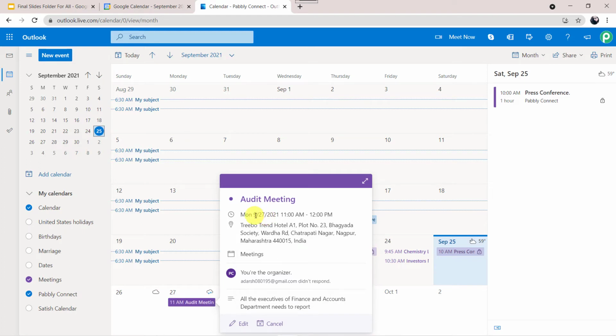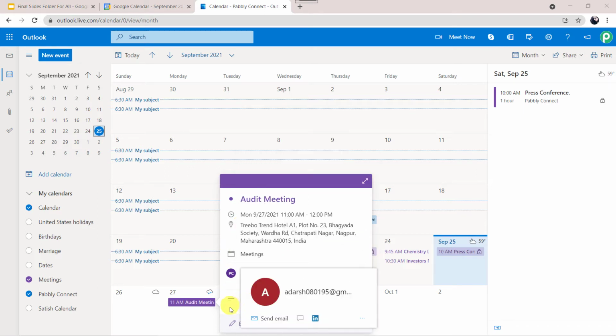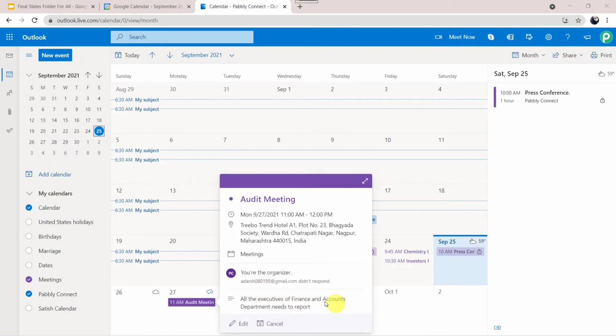It was on 27th of September, 11 a.m. to 12 p.m. and the hotel we selected was Tribo, Trent Hotel. So we can see the guest over here along with the description also. All the executives of finance and accounts department needs to report.